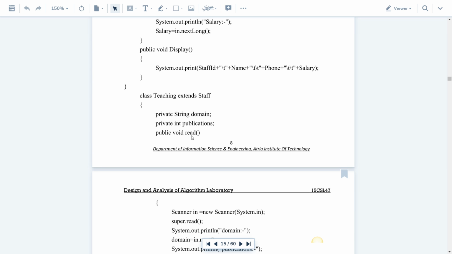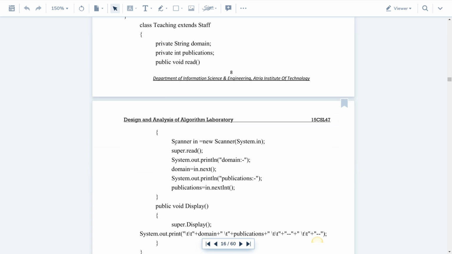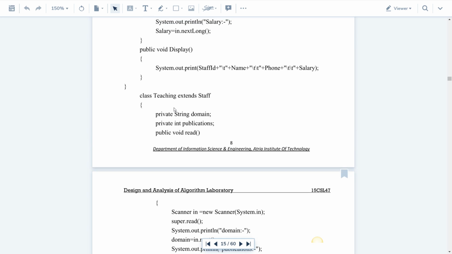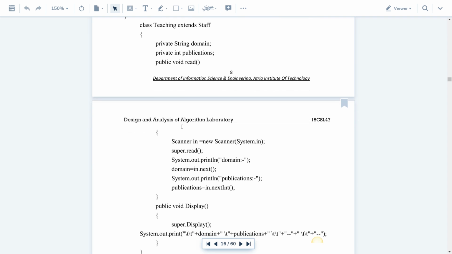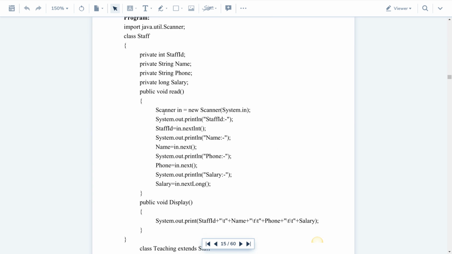So here, read method, this is what we want now. To accept the input from the keyboard, it is super dot read. Super dot read means the read method of the super class, which is the super class of teaching class. So that gets executed, right? Super dot read. Yes, so super dot read is this one.